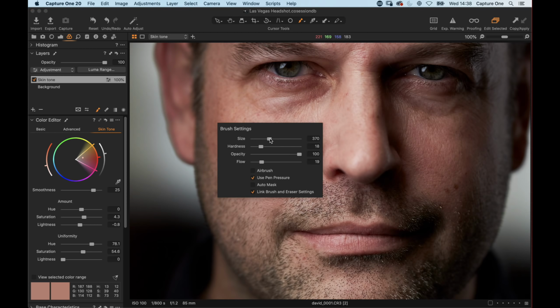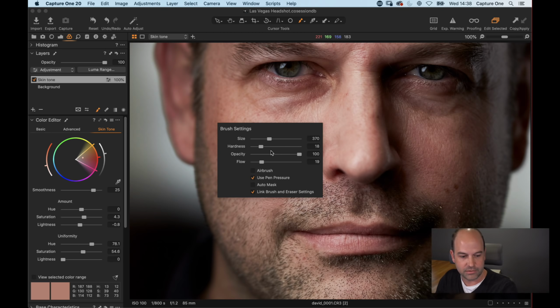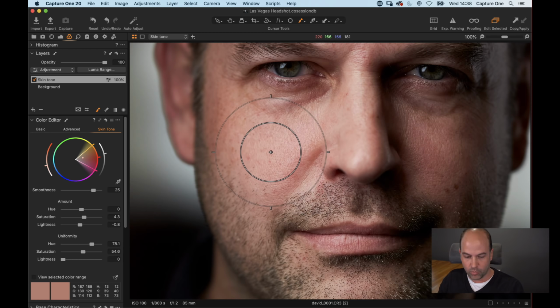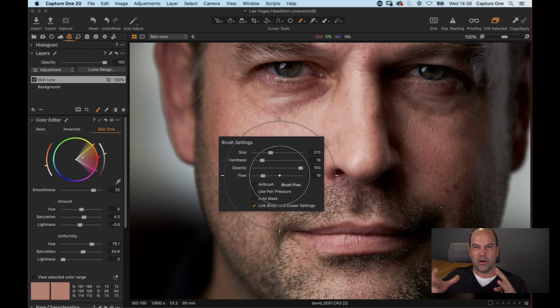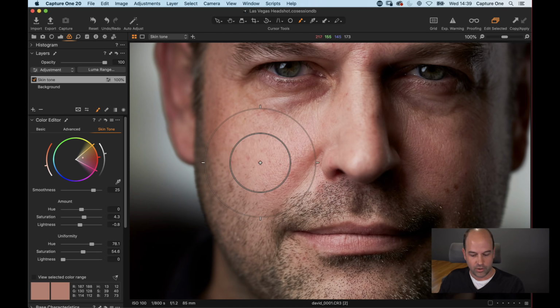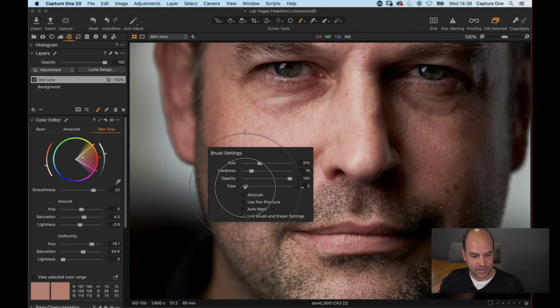Now, first of all, we're going to right click and just have a look at those settings. I don't want pen pressure on, so let's turn that off. So size and hardness, we want a nice soft brush. We don't want any hard edges, if you like. So we want to keep the brush nice and soft. And also we want to keep the flow relatively low.